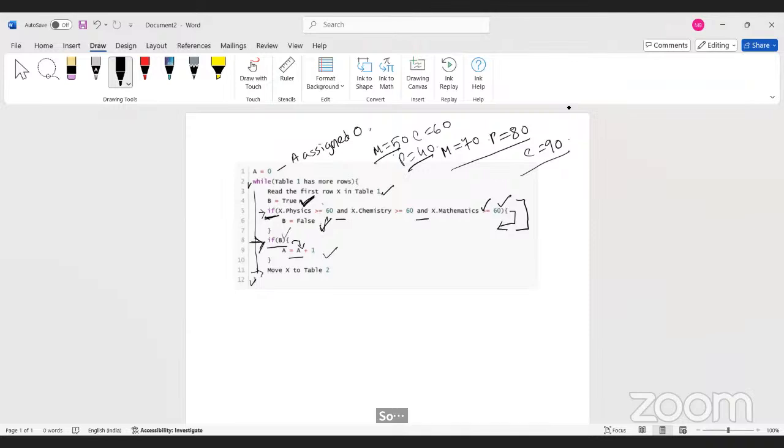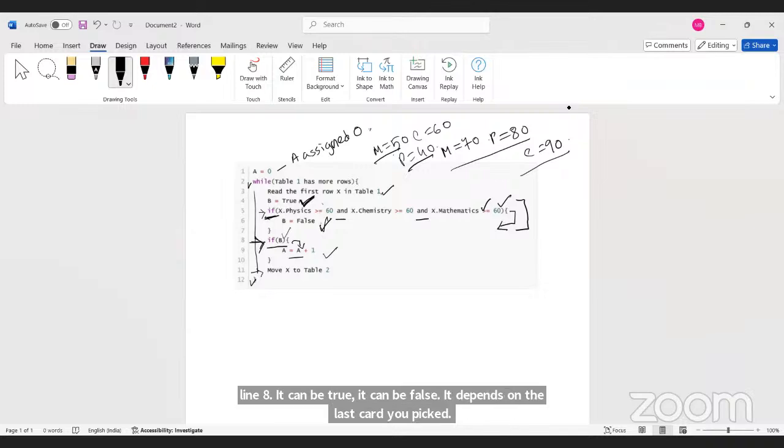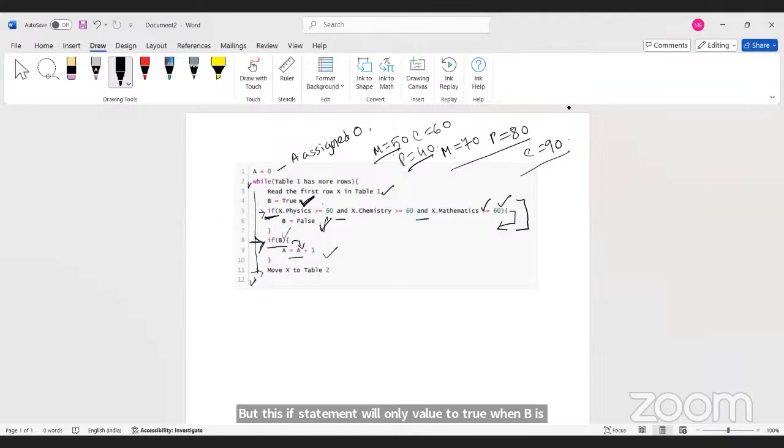Ma'am, when we see only a single variable in an if condition, then we can assign it as true? Otherwise it depends on what the value of that variable is. Here you're checking if B, so you have to check what B's value is at that point, at line 8. It can be true, it can be false. It depends on the last card you picked. But this if statement will only evaluate to true when B is true, and only then you can increment A. If B is false, then A is not incremented. You just move it to the pile and pick up the next card.